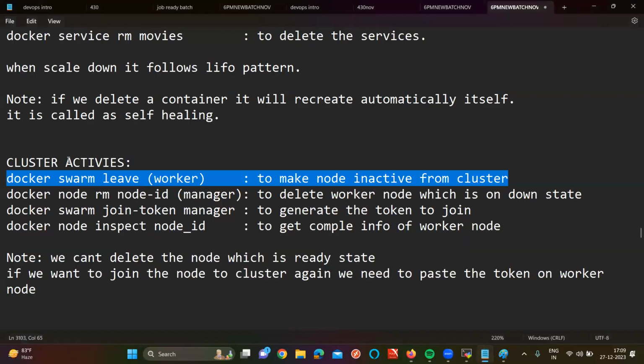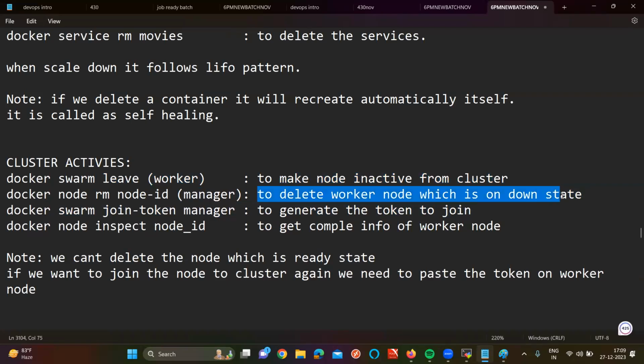That's it, sir. Docker swarm leave. If you perform this on a worker node, the node will still be there, but it will be inactive. If you want to remove it, docker node rm and give the node ID. So here I need to run it on which node? Manager node. This is to delete the worker node which is in down status. So if you want to join it again, docker swarm join-token manager.